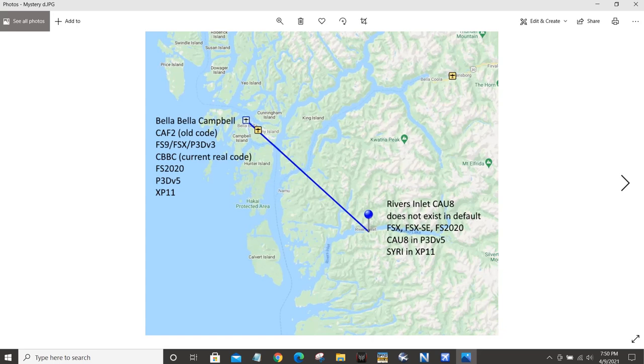And Microsoft's new flight simulator, FS 2020, has the new code, along with Prepared 3D version 5. And I do believe X-Plane 11 has it as well. I've never used X-Plane, so you X-Plane fans out there, don't go hating on me because I may not have some X-Plane facts correct.